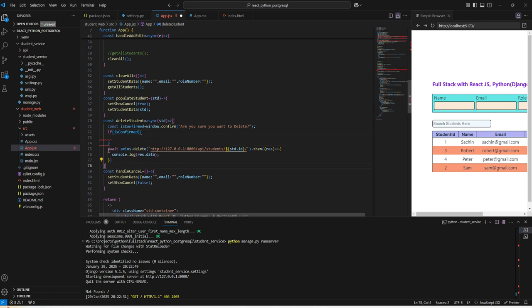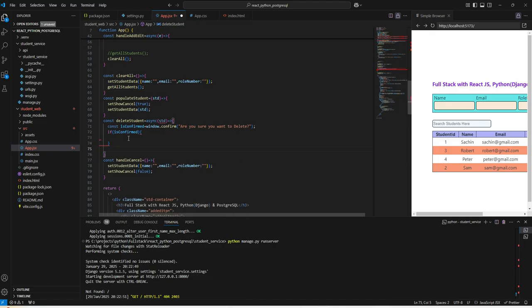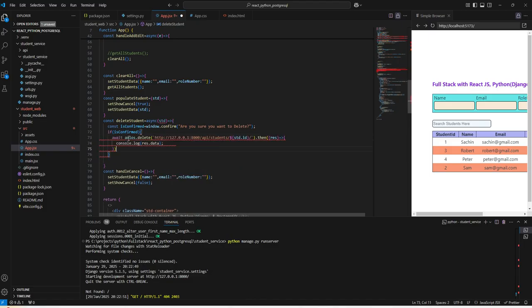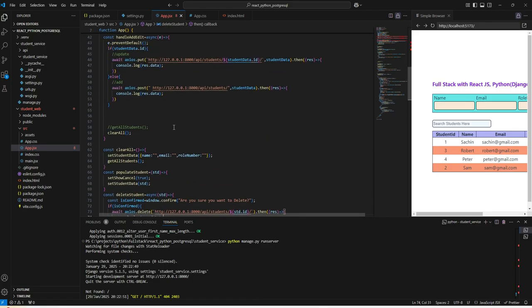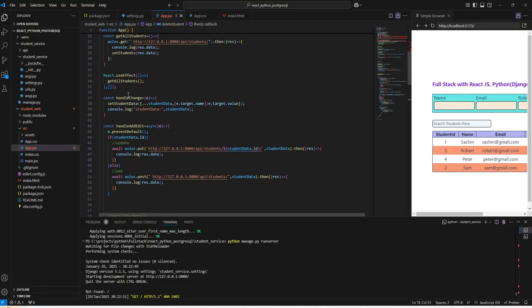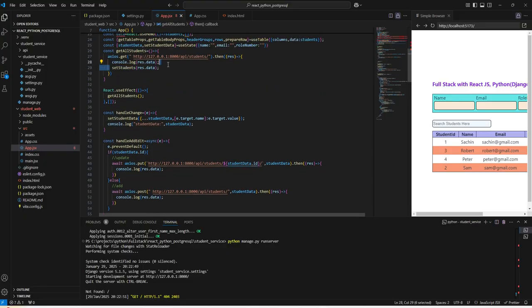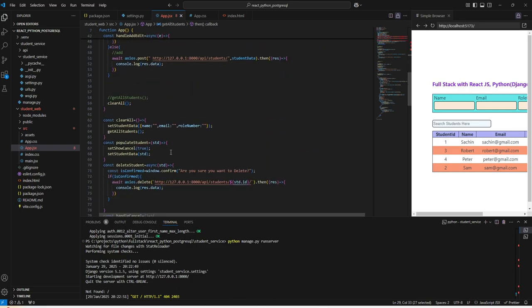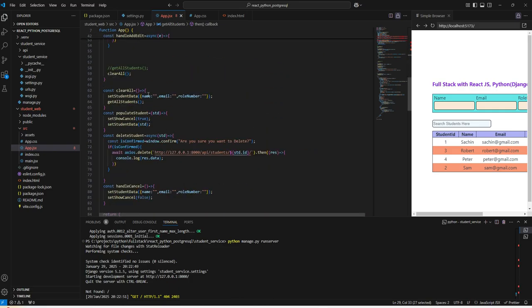So for that reason we can cut this part, add into this if block. That means it has clicked the OK, and we can now delete the record. We can save it. Now after the deletion, the list has been changed. So what we can do, we can copy this part, and this is our delete, and here we can set the response data for students.